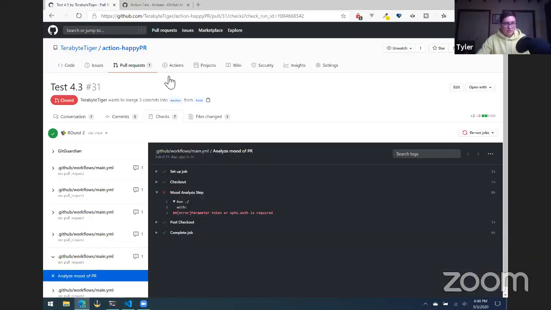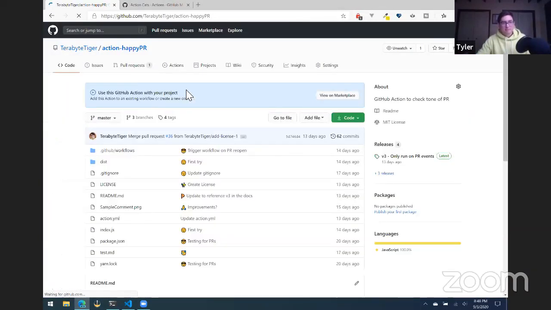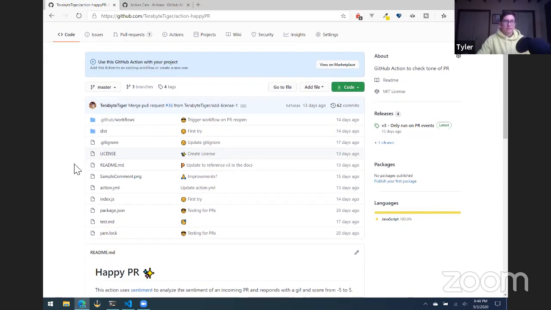So let's look at where these all fit in now. This is the repo where the action actually lives, but we're going to talk about it as if it wasn't. So I create my repo. I throw up all my code. Cool. I want to add Happy PR.